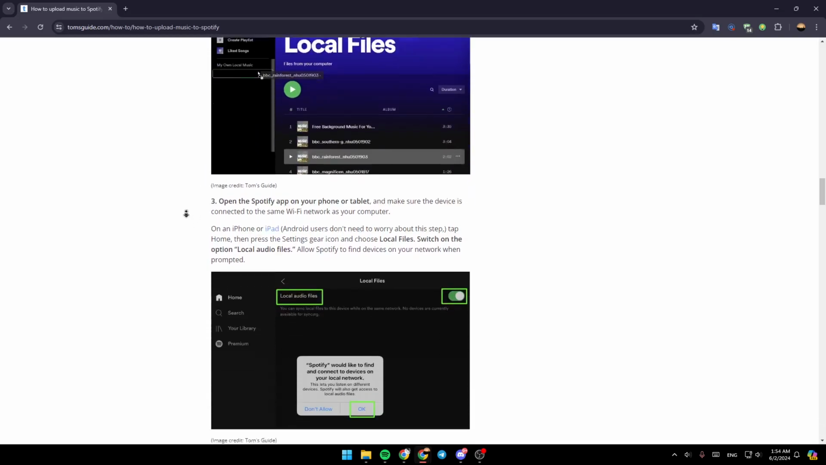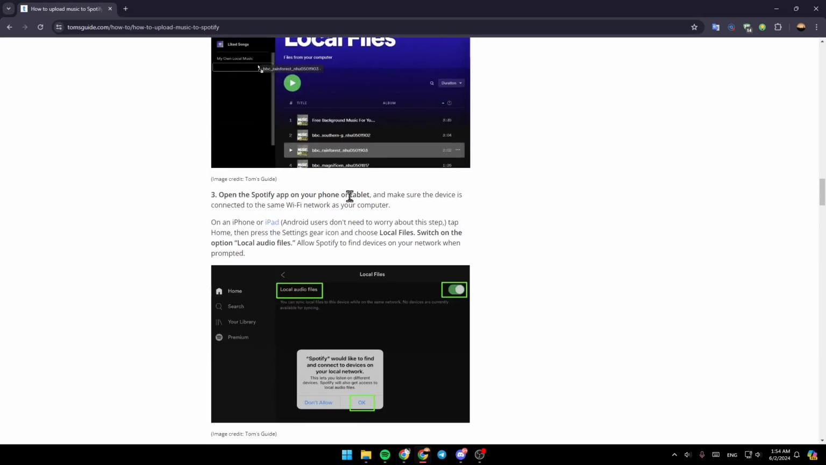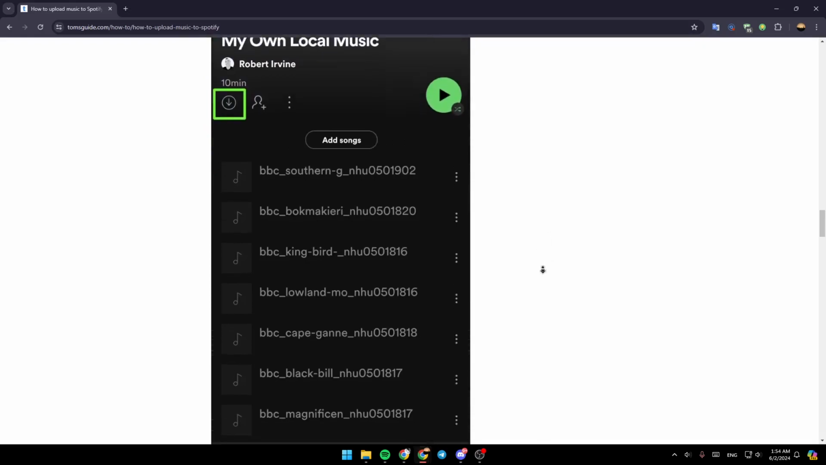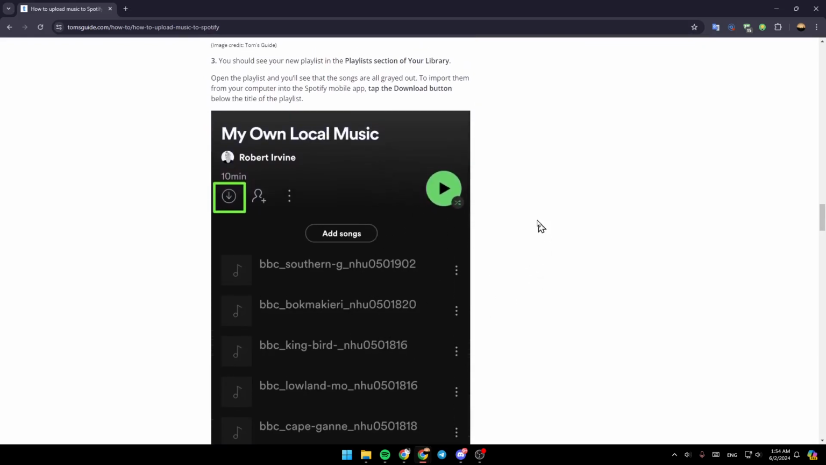Select the local files folder in your library and drag and drop tracks from it into your new playlist. Open Spotify app on your phone or tablet. Then you should see your new playlist in Playlists section of your library. After that, you're going to be able to play all of your uploaded songs on your mobile device.